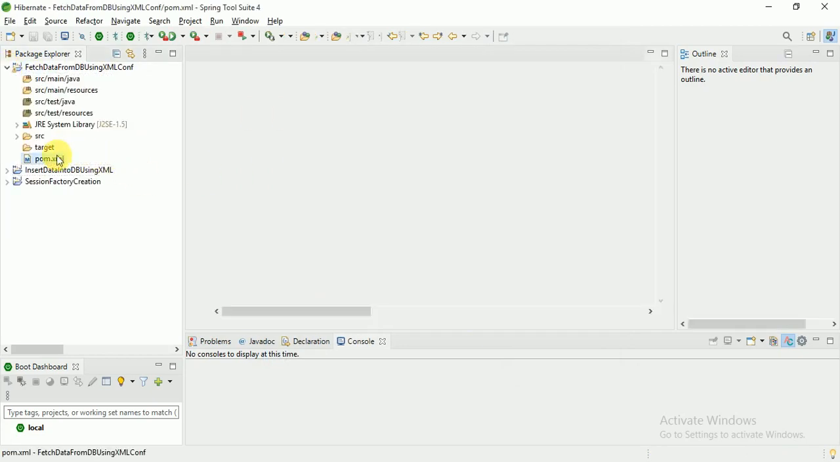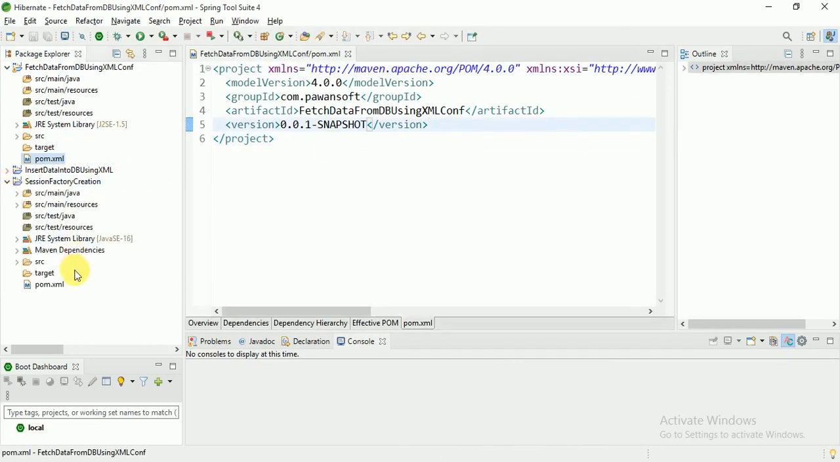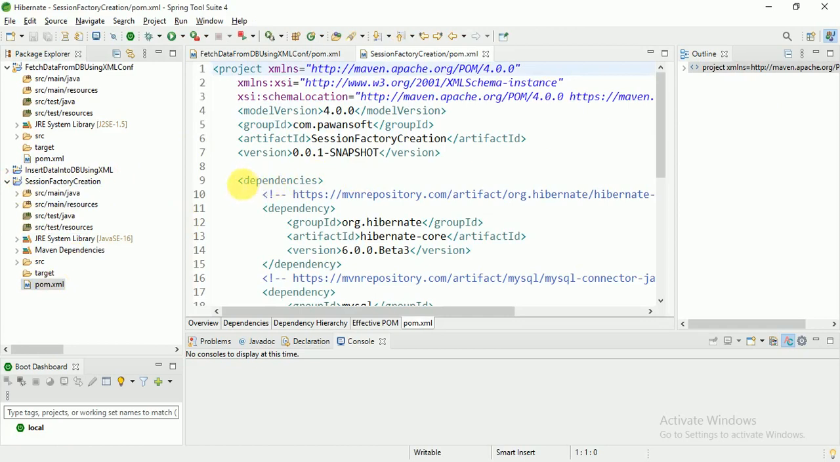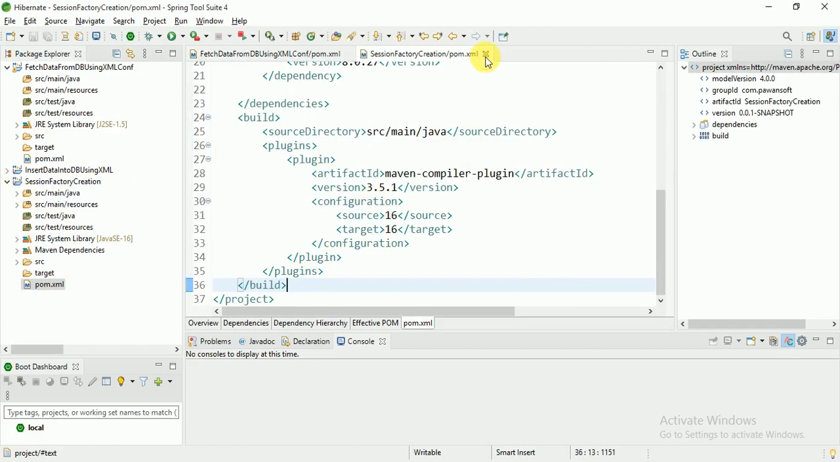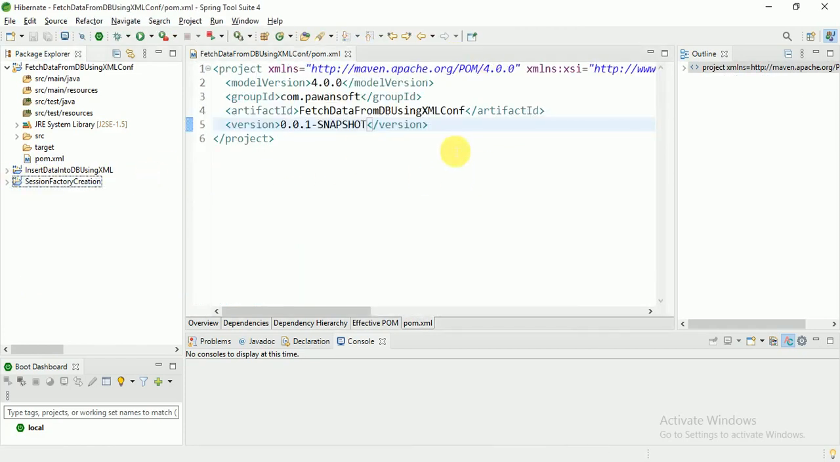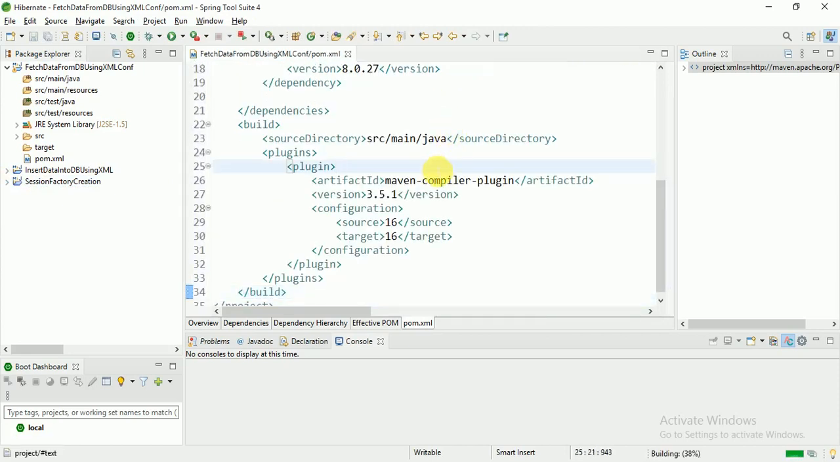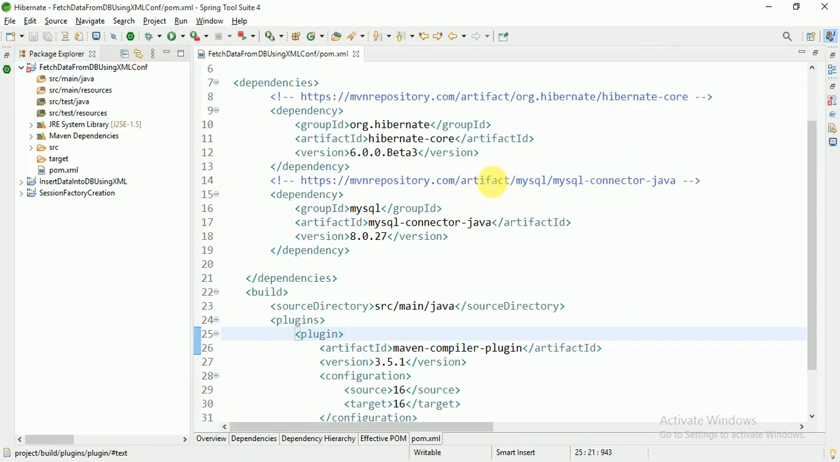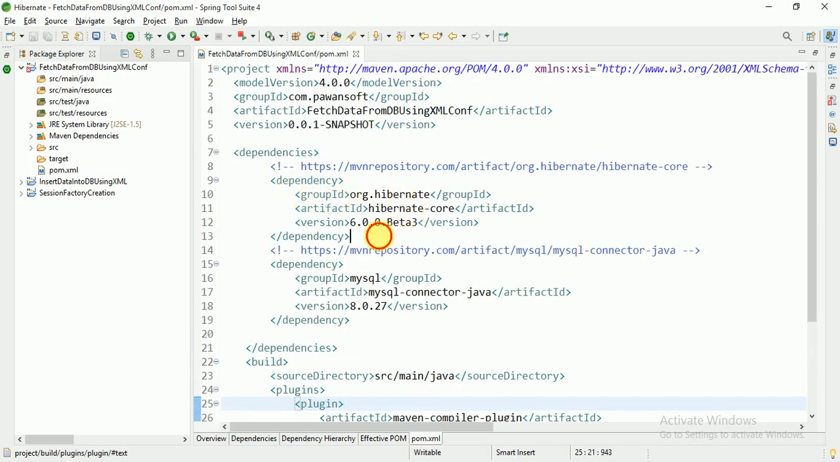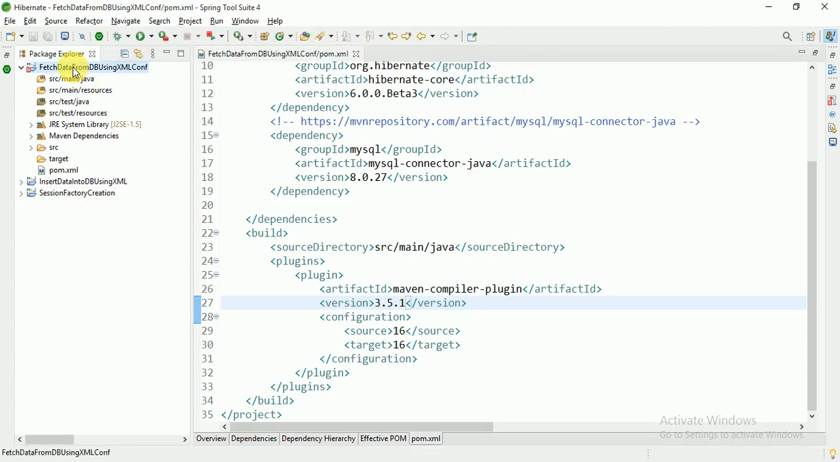Okay, just see the pom.xml. Here nothing is here, right? So I'm going to add some dependency here. If you didn't watch my previous video, then you can go and watch. There I have explained each and every line of the code step by step. And here if you see, this is the Hibernate dependency and this is the Maven MySQL dependency, and this is the Java version. So let's update the project.